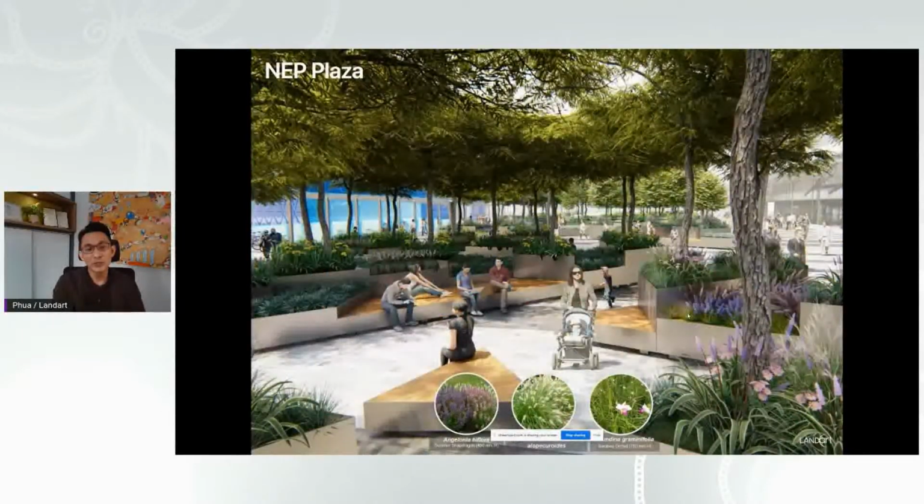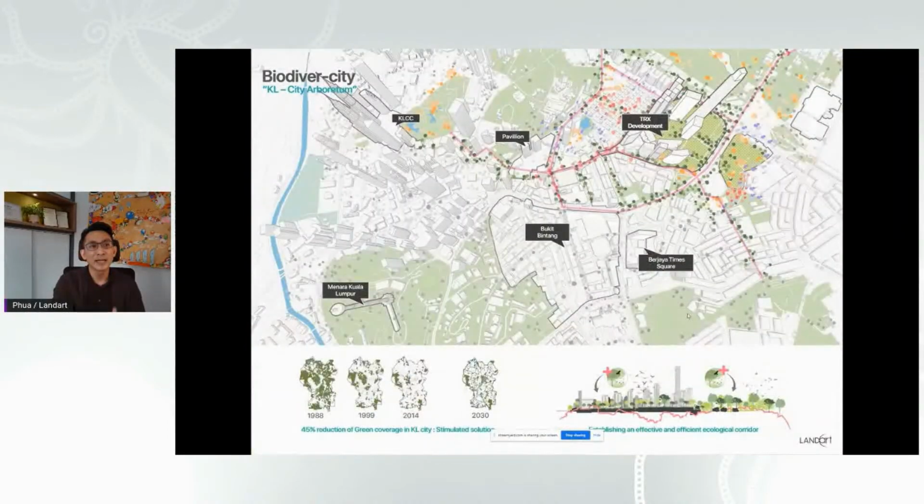So we have introduced some interesting shrubs like Angelonia and some other species that are able to attract butterflies back into these areas. The entire concept is that we want to establish an effective and more efficient ecological corridor and make KL part of the city operator.